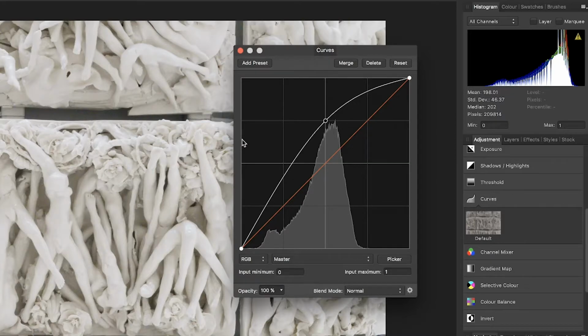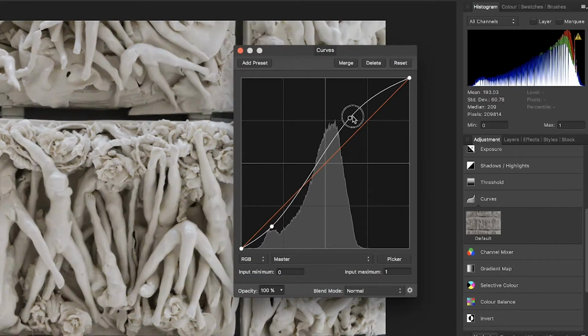Okay, well, that's nice, but so far, all we've done really is just adjusted the overall brightness. But the thing about curves and what makes them so powerful is you can have more than one point on your curve. For example, I can put another point here, and I can drag it down like this, and I can take this one to here.